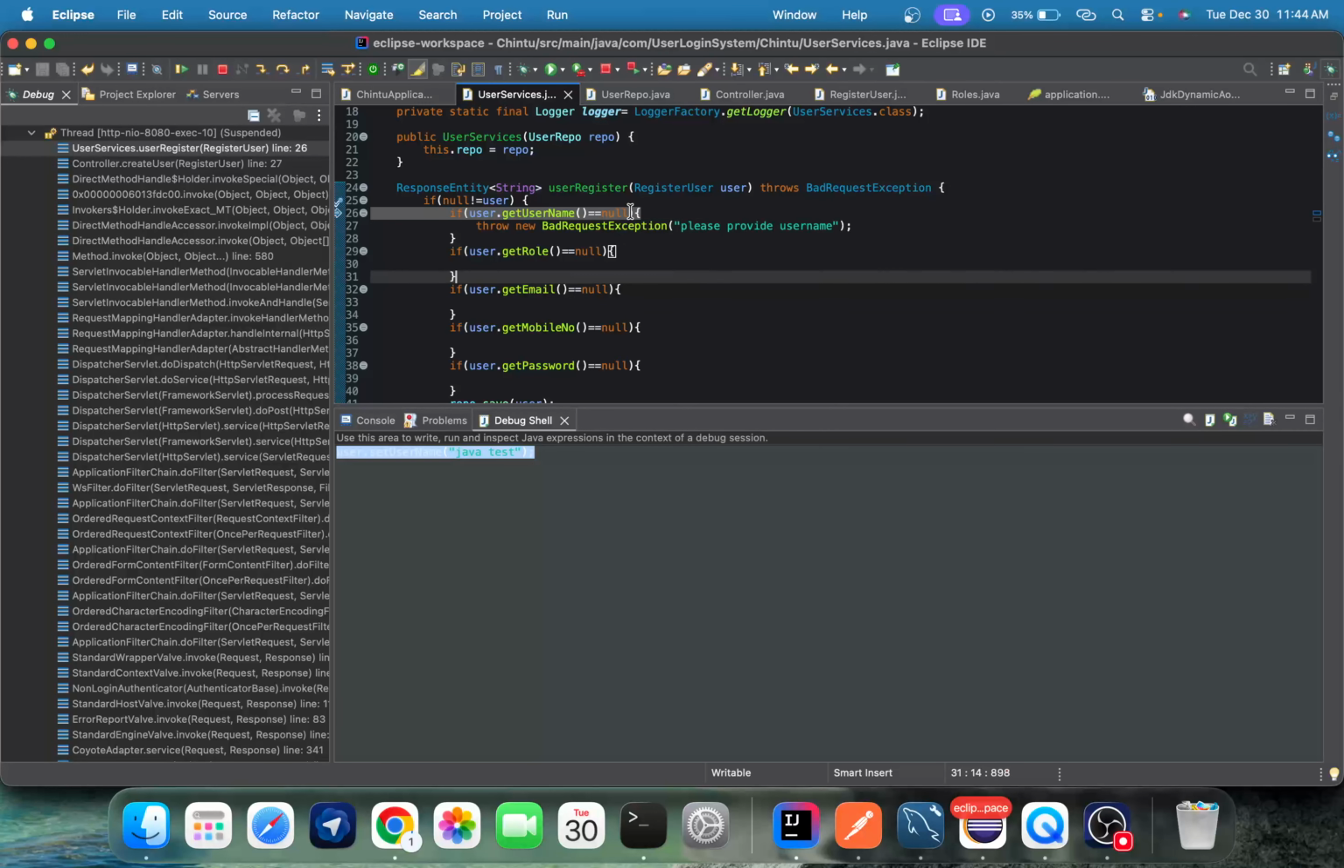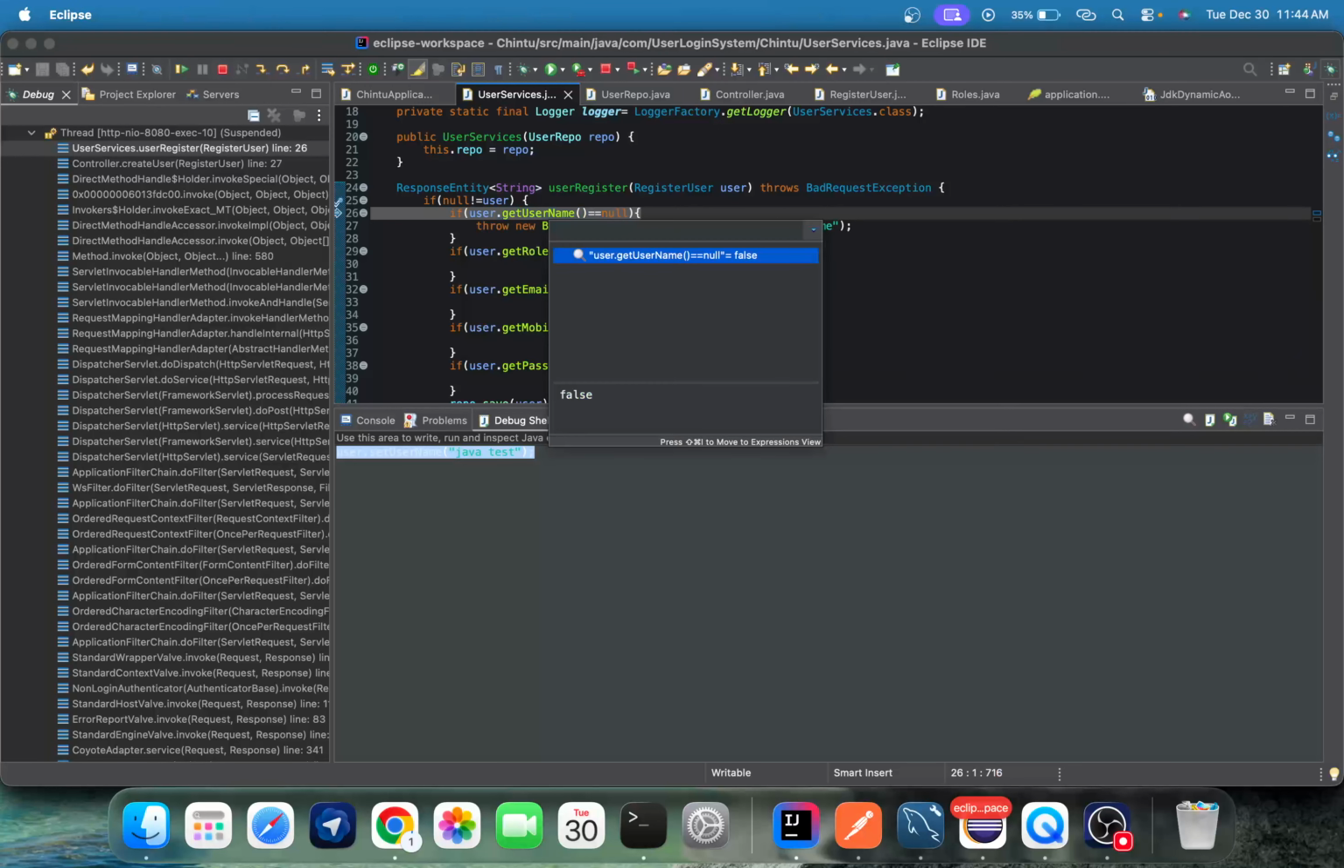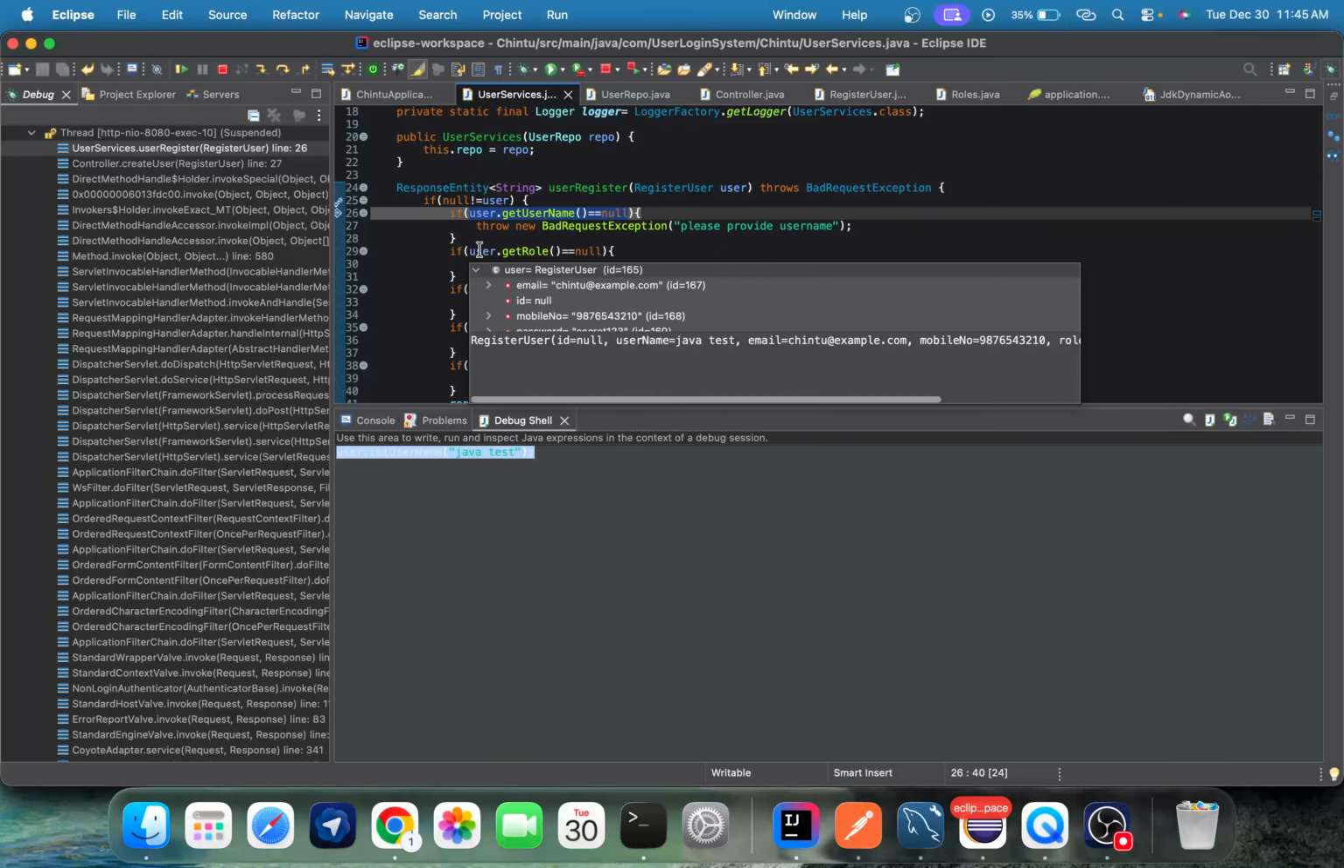Now if you do Control Shift I over this thing, it is false. Why? Because there is already a username which I set from the debug shell. These things you can do from the debug shell or from the Eclipse debug mode when you run it in debug mode. In normal mode, when you start, you cannot do anything. Okay, so now this will be saved.